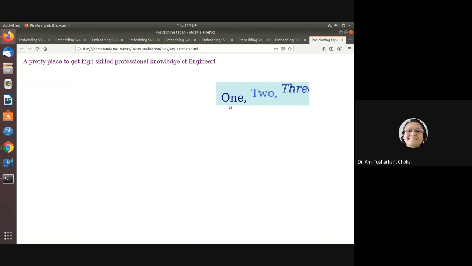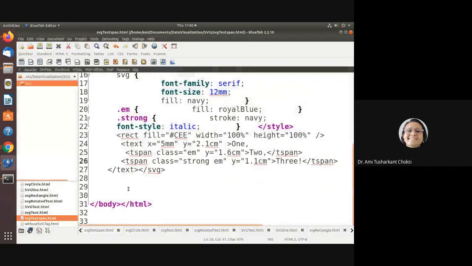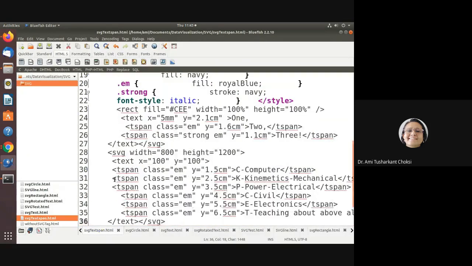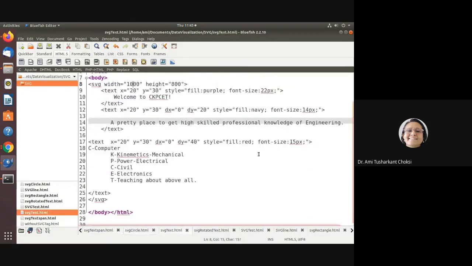And what about x? As we know, after this text is written, the next character will be considered in the same x. That is, after this one, whatever x comes, at that position it will put the next text. Isn't it? Now, if I want to have our cool definition of CKPC80, it was multi-line text, right?